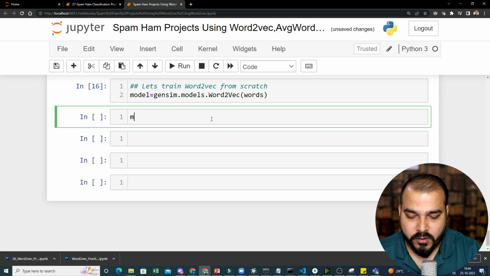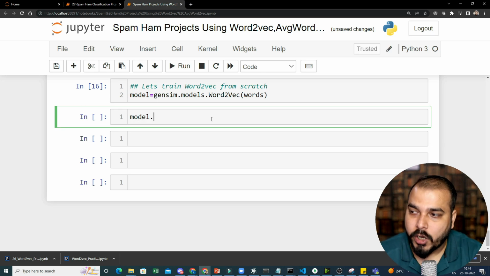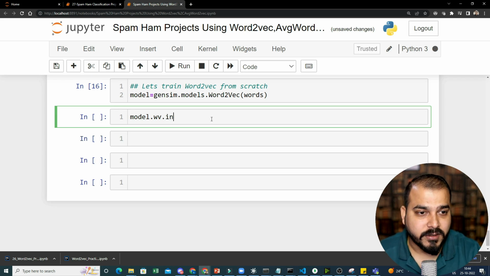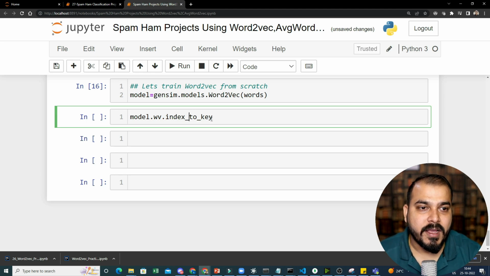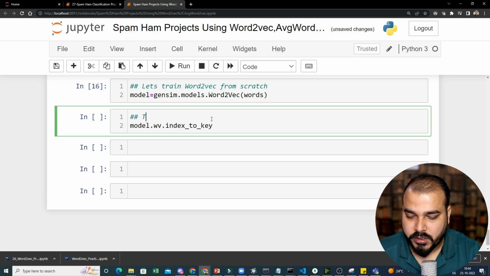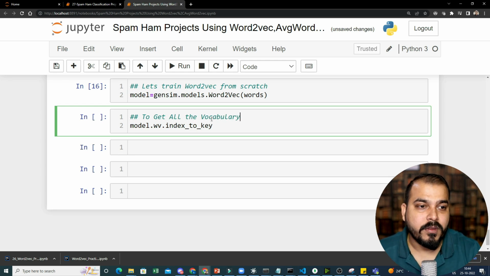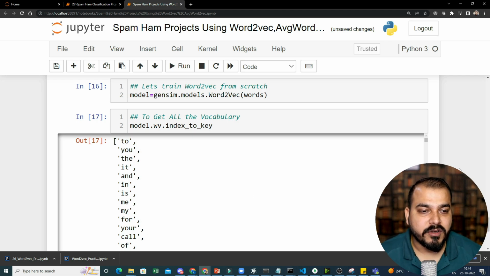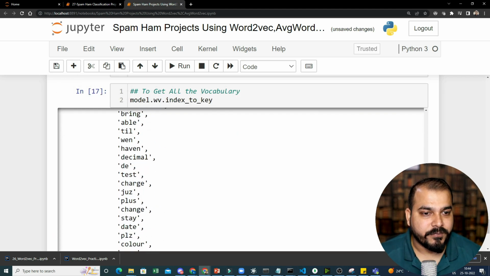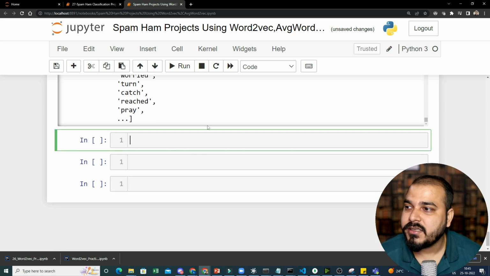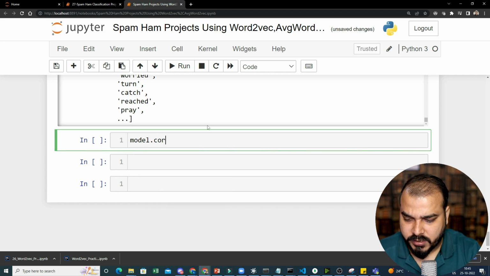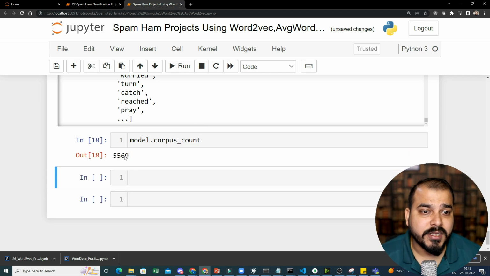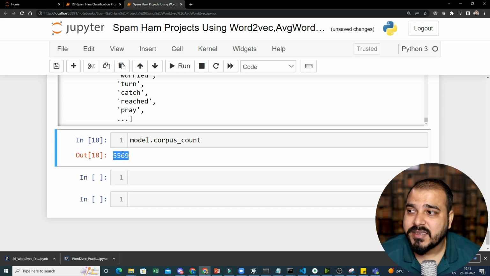Now if I write model.wv, that is word to vector, and there is something called index_to_key, this particular line of code gets all the vocabulary. If I execute it, you can see all the vocabulary over here. If you want to check the vocabulary size, you can write model.corpus_count, and if I execute it, you can see 5569 is basically my vocabulary size.